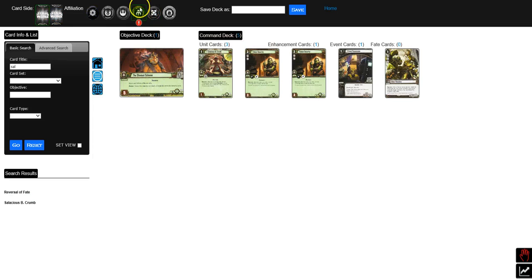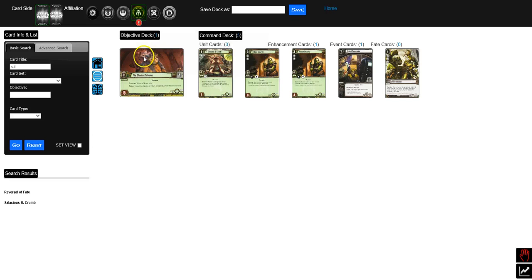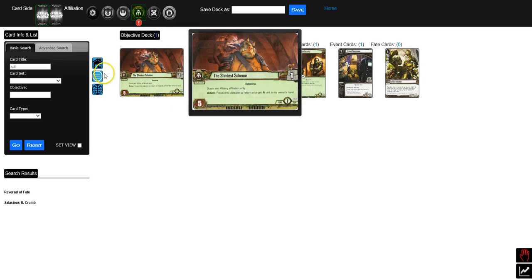and you'll see it's going to go ahead and hop up and let us know you have an objective set which is exclusive to Scum and Villainy affiliation. Remove it if you want to choose a different affiliation. It also gives you the set number, and it also tells you what the objective name is. That will help if you need to know what you need to remove in order to clear that lock.